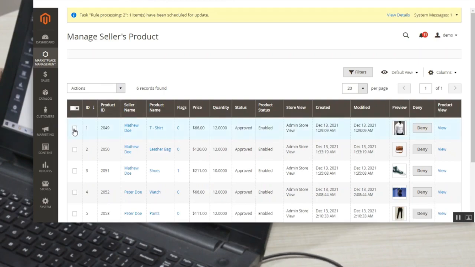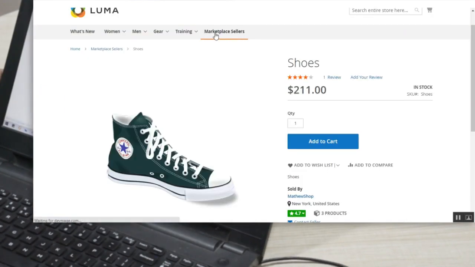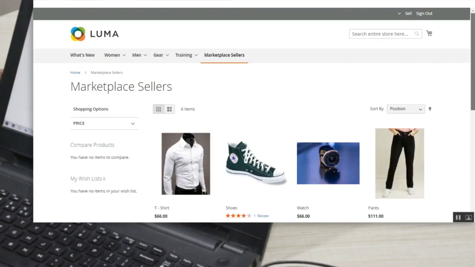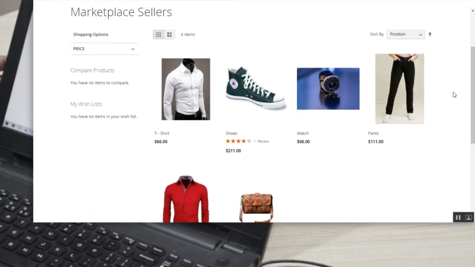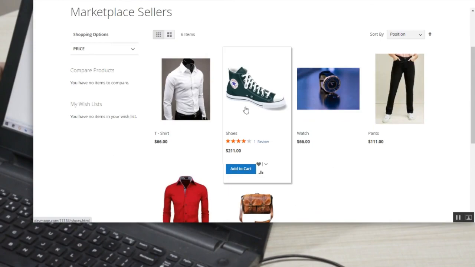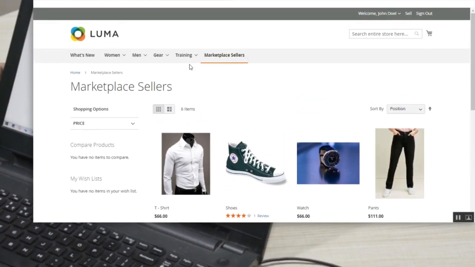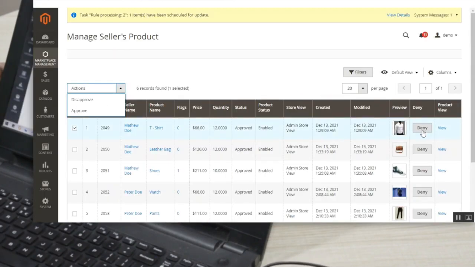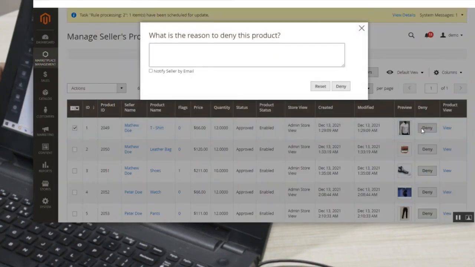Now you can see that, for example, I can approve a particular product or I can disapprove. If I disapprove a particular product, then that particular product would be removed from the storefront, depending upon whichever category it belongs to. It would be removed from that particular category itself. And we can also deny the products by tapping here on the deny option.